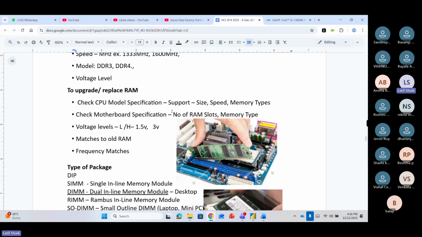They asked some questions: what kind of RAM do you need, what capacity, what model, what voltage level. Because I already knew my old RAM, I told them the details, and then they gave me the matching RAM. Based on the processor, they also asked what generation it is. Third generation means support up to 16 GB.